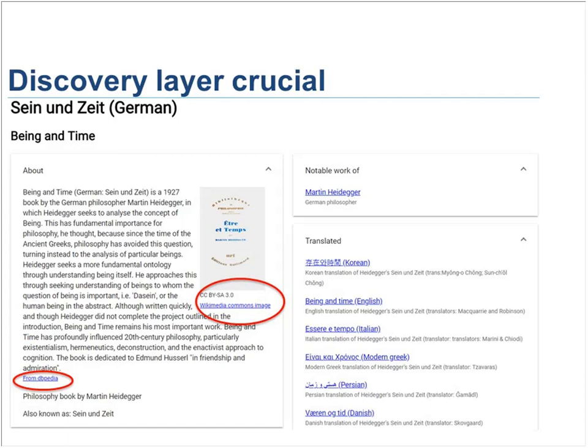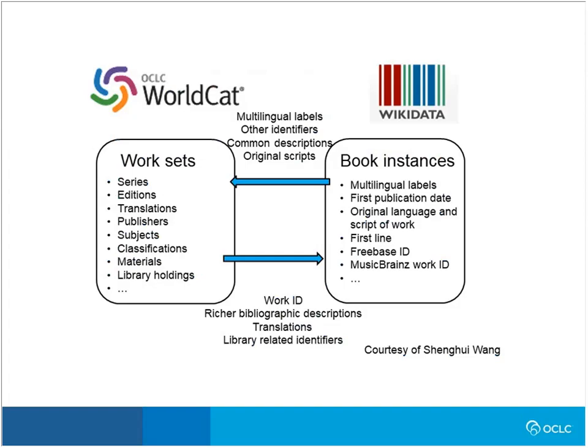During the Passage project, we learned how crucial a discovery layer was, not just for end users, but for the metadata creators to verify that all the inverse relationships were indeed represented. In this case, we show that the original work, Sein und Zeit, was translated into other languages that list on the right. This discovery layer we created during the Passage project also pulled in images from Wikimedia Commons and descriptions from DBpedia. So it serves to remind us that the descriptions we're used to putting into our MARC records could be pulled in from other sources instead in a linked data environment.